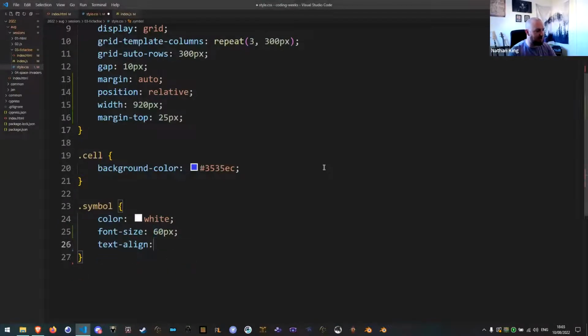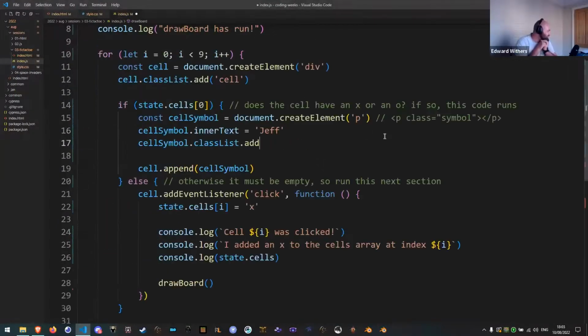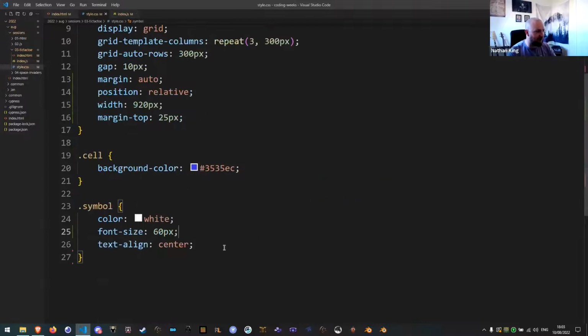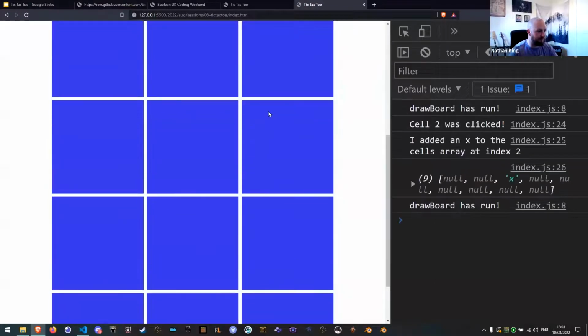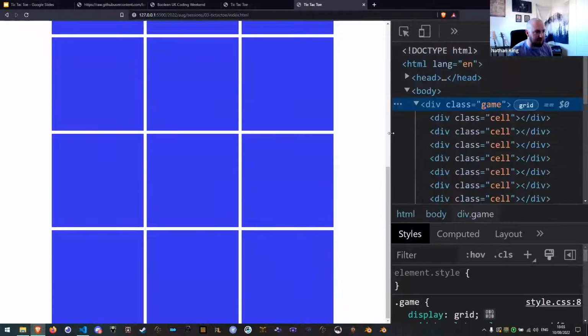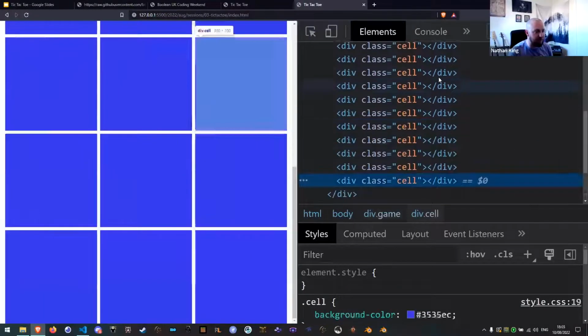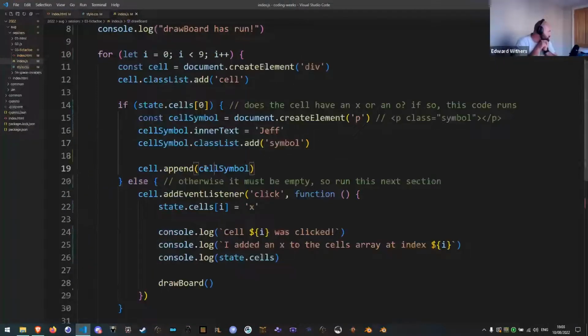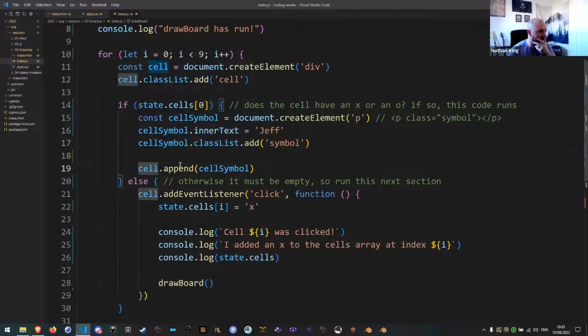Right, I'm going to press undo a bunch of times until we get back to... well, see, that's just adding a CSS class. Yeah. Setting the inner text. Okay, let's do some debugging. I'm going to open up my element inspector and have a look at my cells, and I'm not actually creating, I'm not appending the p tag by the looks of it. Cell.append, cell symbol. I am. Interesting.